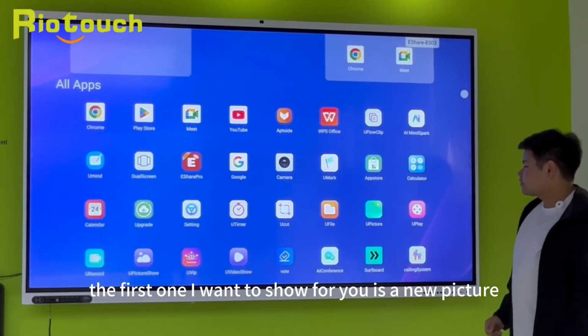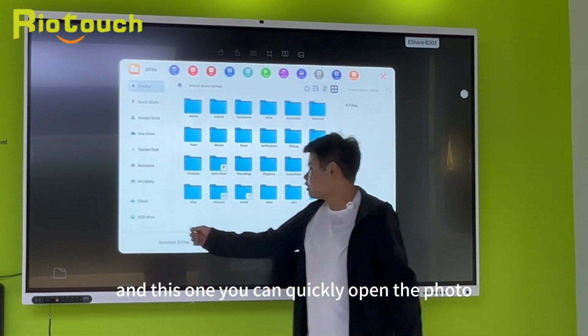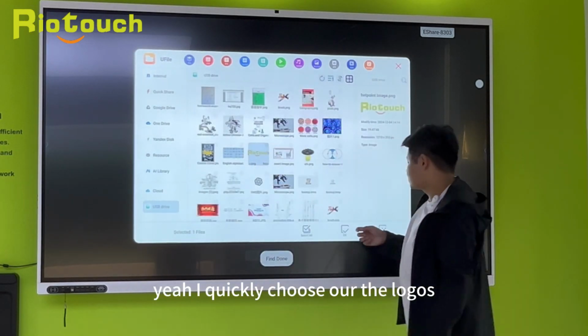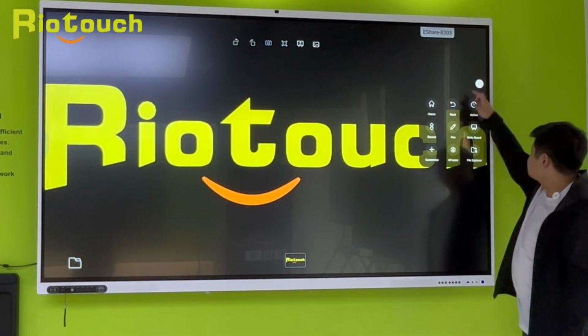The first one I want to show you is your picture. And with this one you can quickly open a photo. Yeah, I quickly choose the logos. And you can see these are our pictures.